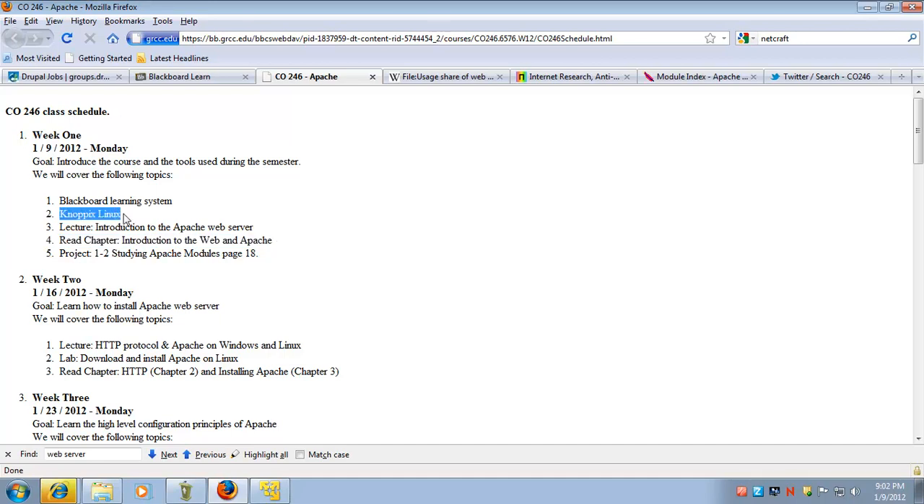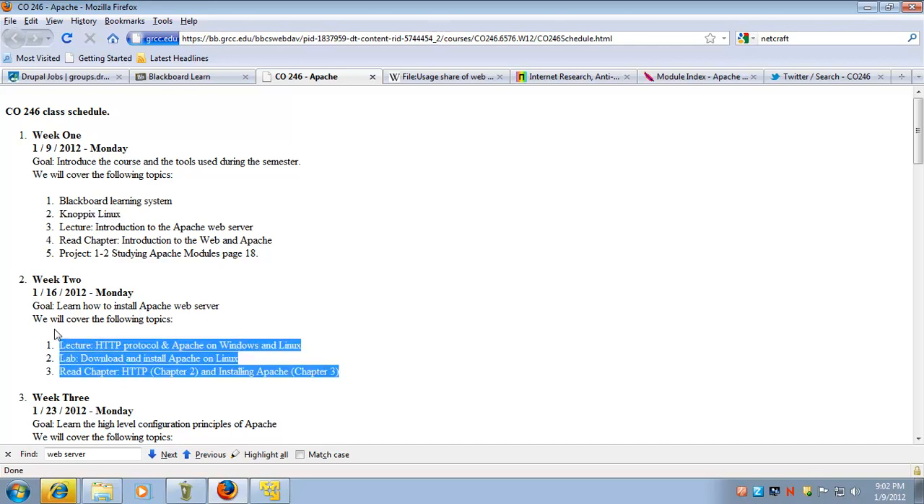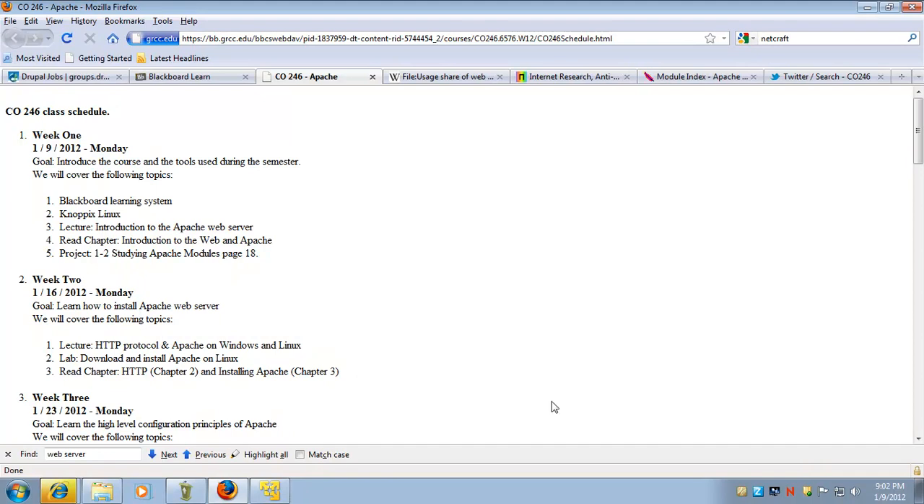And we talked about Knoppix today. We talked about introduction to Apache. Next week, this is what we're doing. Okay? We will talk more about HTTP. We will talk a little bit about Apache on Windows and Linux, and then we'll go ahead and do an installation of Apache. All right? All right, good deal. And so from here you can figure out the other parts.